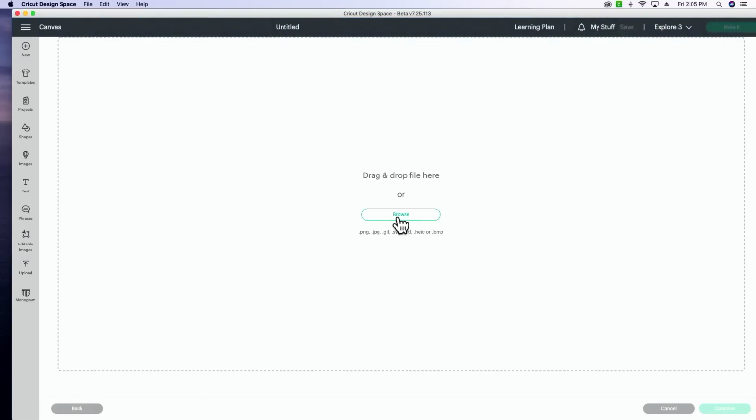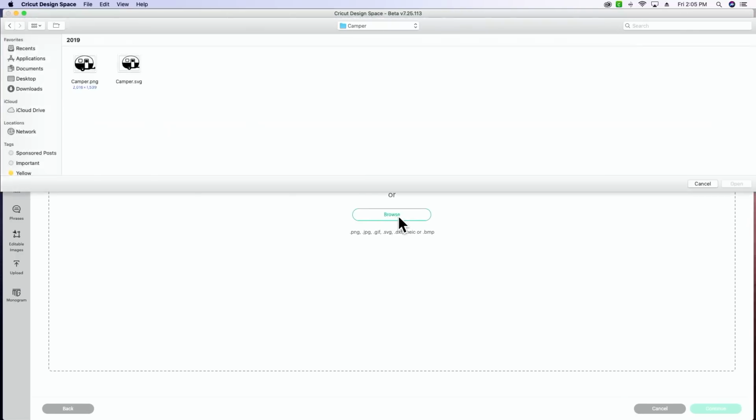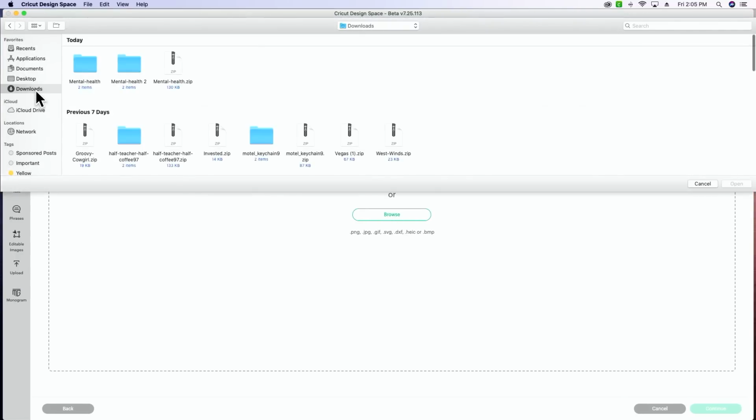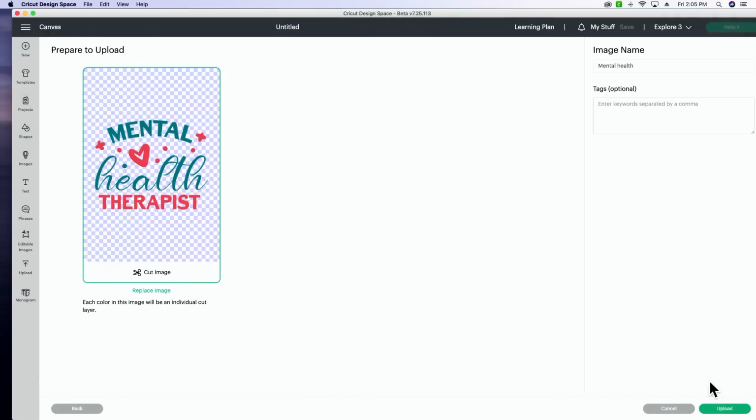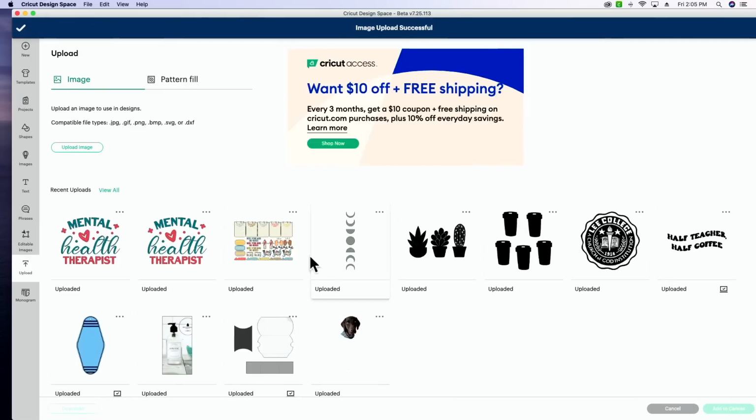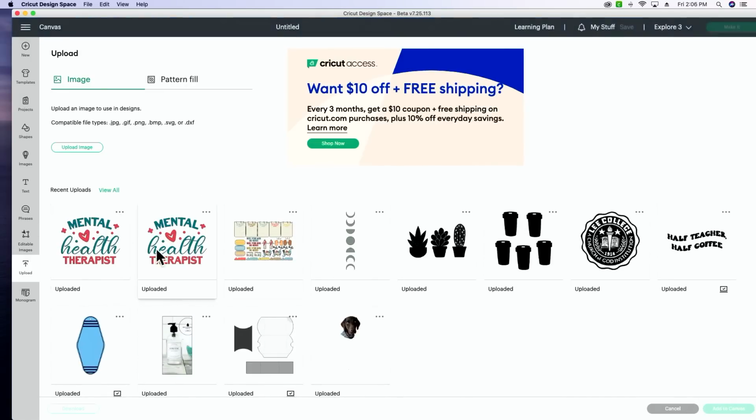Now, we'll go back to the upload image to browse. If you don't like drag and dropping or you don't want to drag and drop, you can go to browse. You can go to downloads, and here you can see it's there. And we're gonna choose the SVG version and you're gonna open it. Super simple, very easy, and now both your PNG and SVG versions are in Design Space.